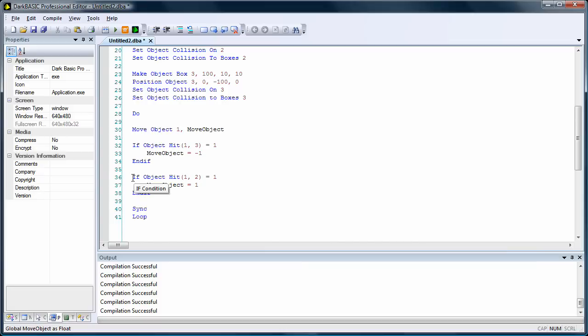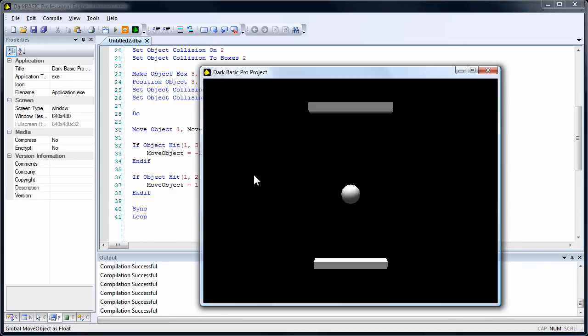And then if object hit 2 or 3, then again it's restored to 1. So a very nice simple program, and if we run it now, you will basically see there we go, we've basically got a bouncing ball.